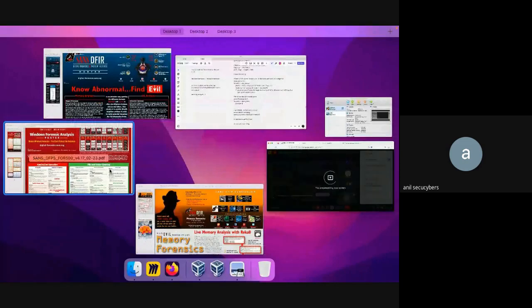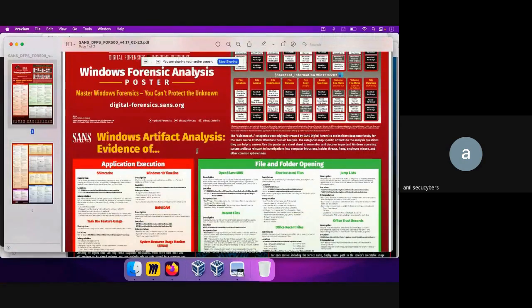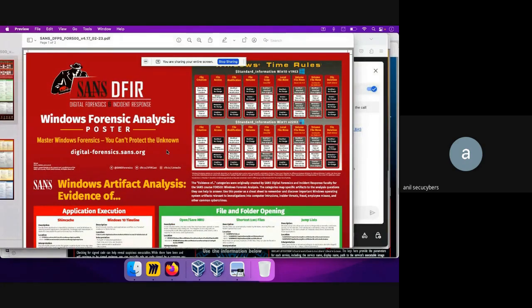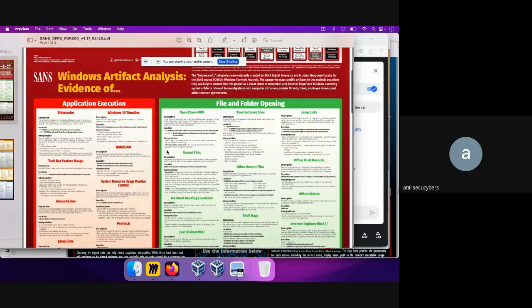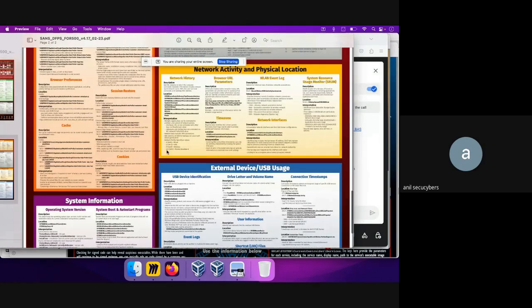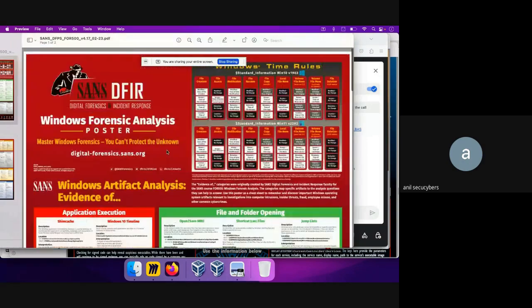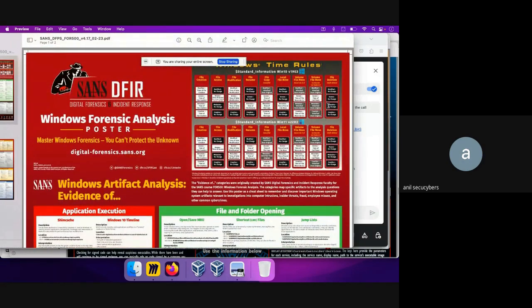Everything is fine. Now, the first thing that we will see is this poster, one of the posters from the SANS organization. We'll try to cover most of the things from here, what this organization has told us. It gives us a lot of information, like what all things to investigate for any kind of system. So we'll try to see all of those things. Okay, so today I'll quickly give an overview of what to expect.